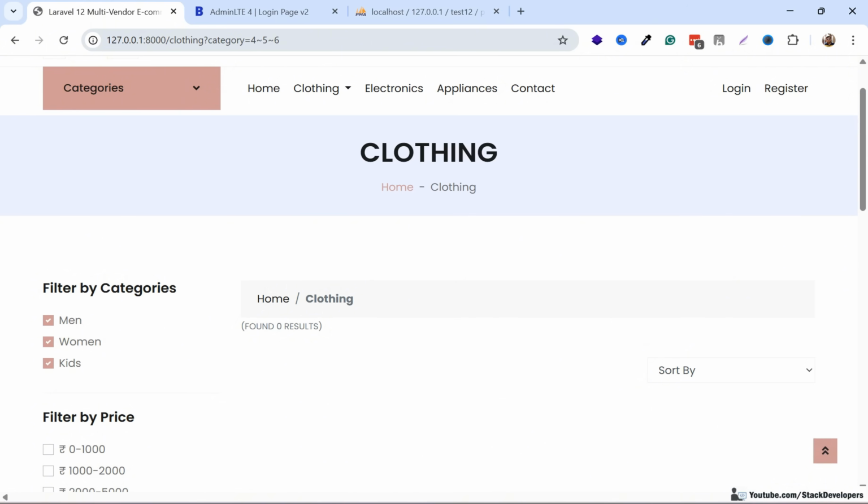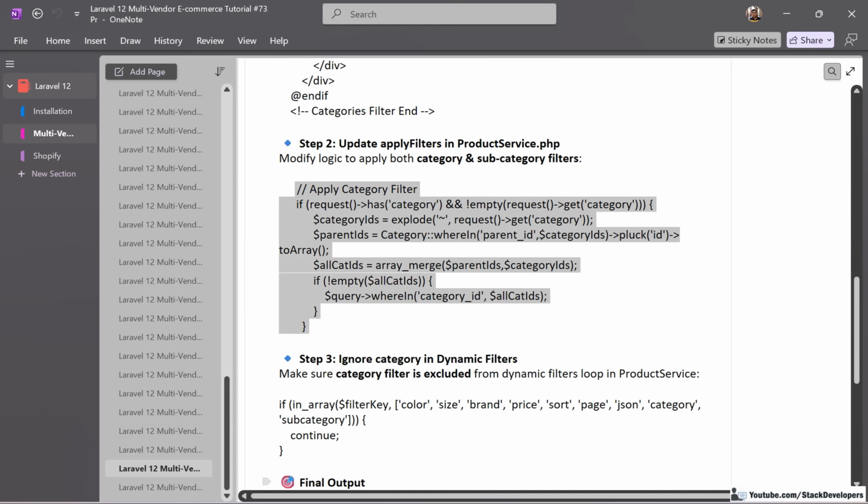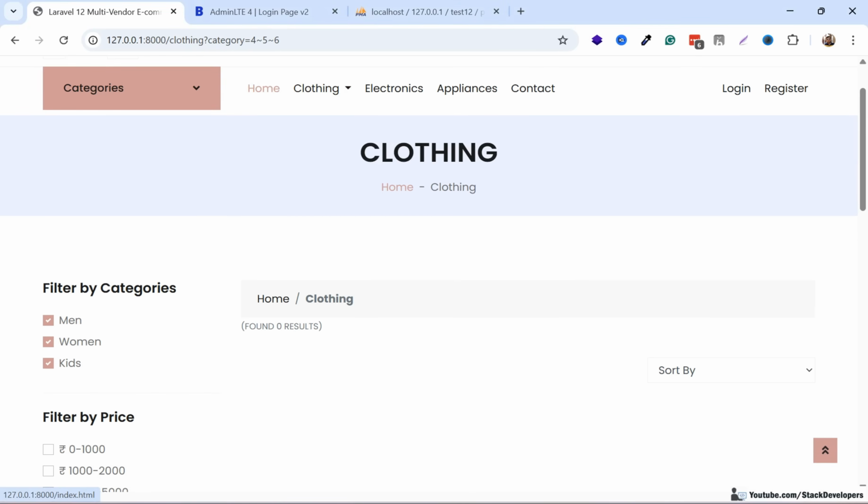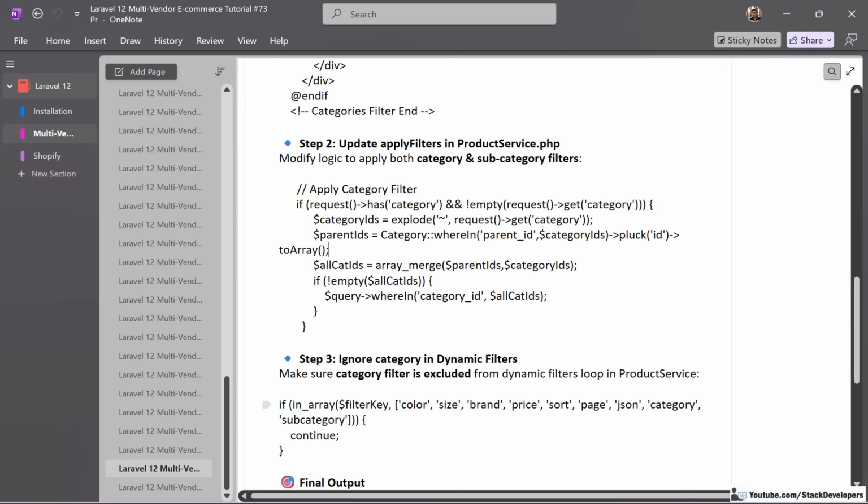We need to show the products of these 3 categories. Okay, and also we are going to check the subcategories of that. Like if the user checks the men, then we will also show the products that come under men. So we need to fetch the subcategory IDs as well.